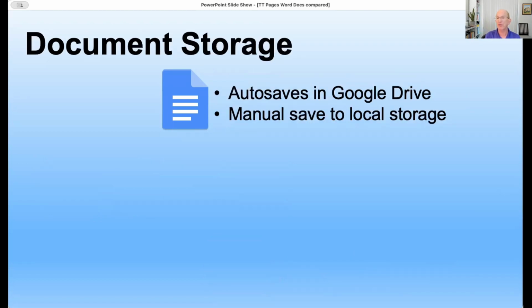Document storage is a little bit different between them. And this is one of the fine points about how you want to keep the document storage working here. Okay, so Google Docs autosaves automatically in Google Drive. When you create a Google Docs document, you're doing it in a web browser, preferably Chrome. It works a little better in Chrome. And it autosaves your document. Even if you didn't give it a title, it saves it automatically. If you want to save it on your local hard drive in your device, you have to manually save it on your local device and download it to your device.